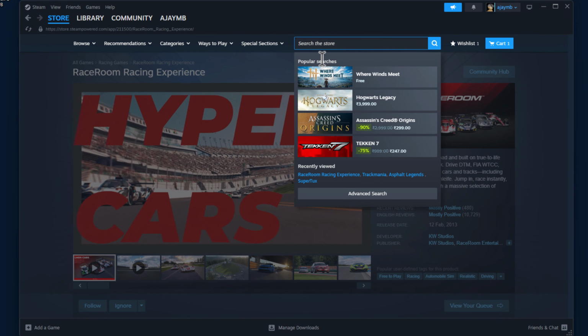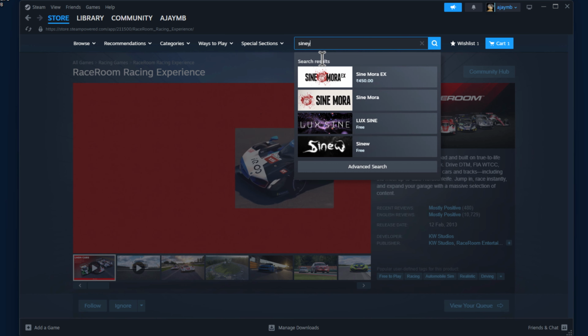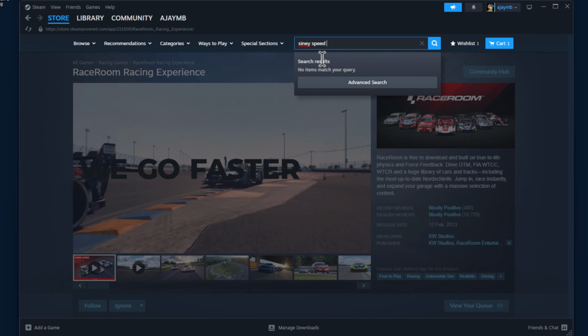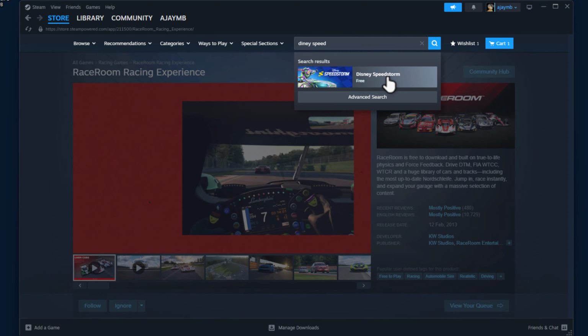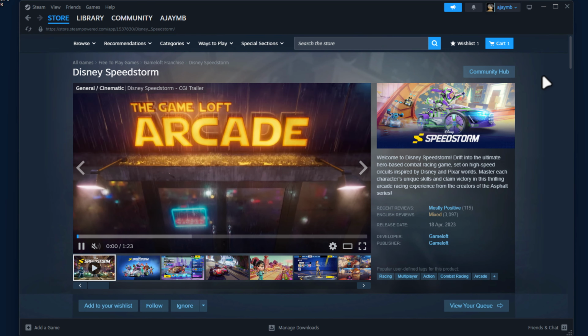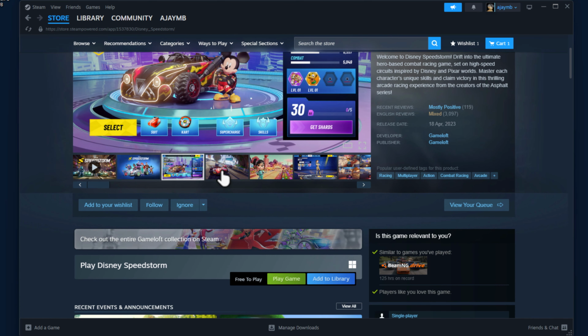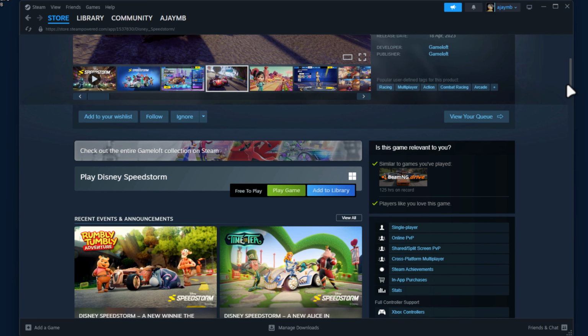And the final game is Disney Speedstorm. Here it is. And this is the final game. Looks so good as you can see. Tiny cars. Select the add to library option.